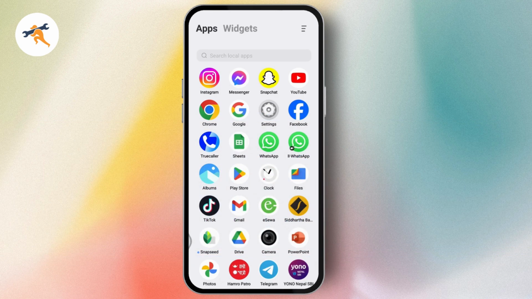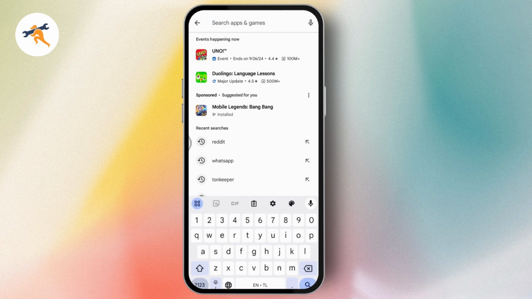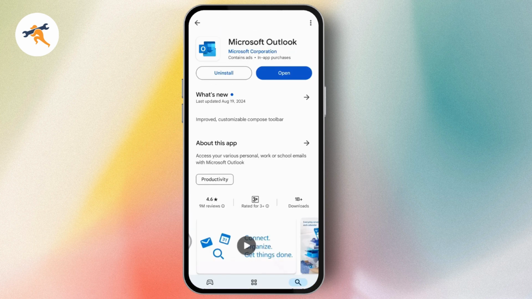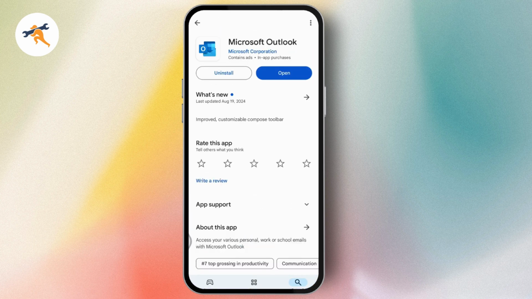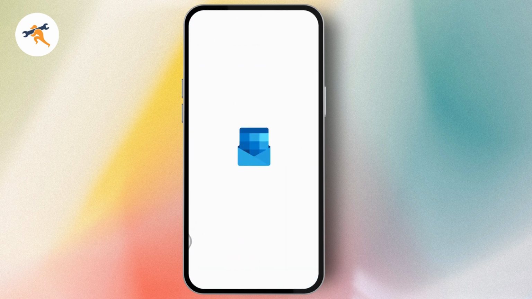So if you want to sign into your Outlook app on your Android, then first make sure that you have a stable internet connection and you need to install the application. If you don't have the application, then simply go with your Play Store or your App Store and go with the search and go with Outlook, and here you will have the install option, so simply go and install the application. Once you've installed, tap on open and then open the application.